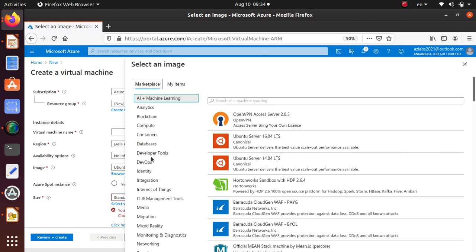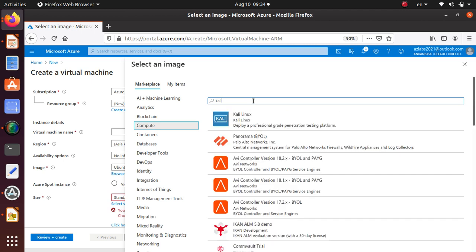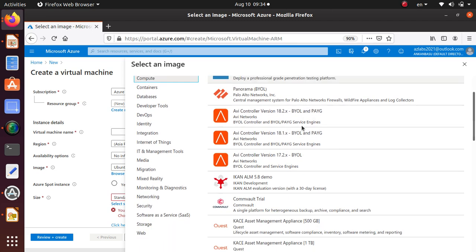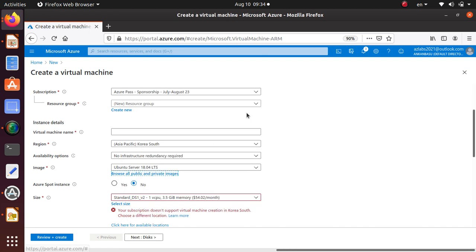Again, from here, go to your compute, and here, just search for Kali, and there we go. So we have a Kali Linux, and it says deploy a professional grade penetration testing platform. Okay, so now the deployment is very simple from this point, I would think. So just go to the deployment.